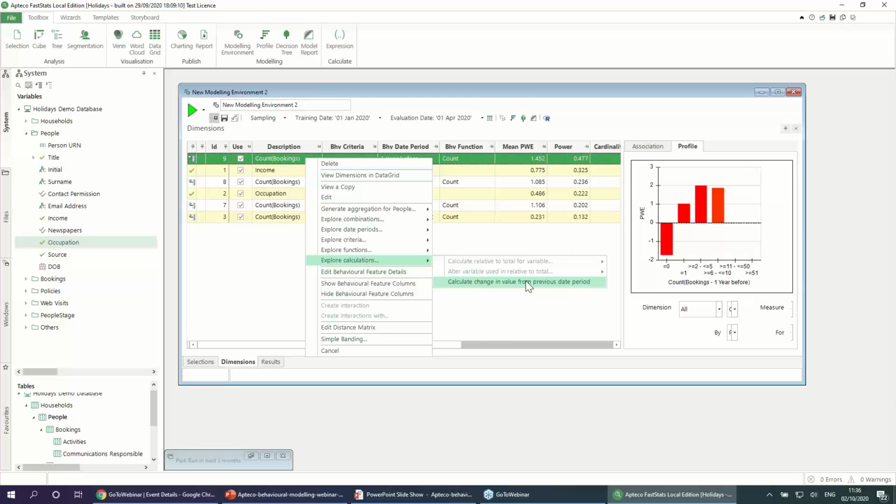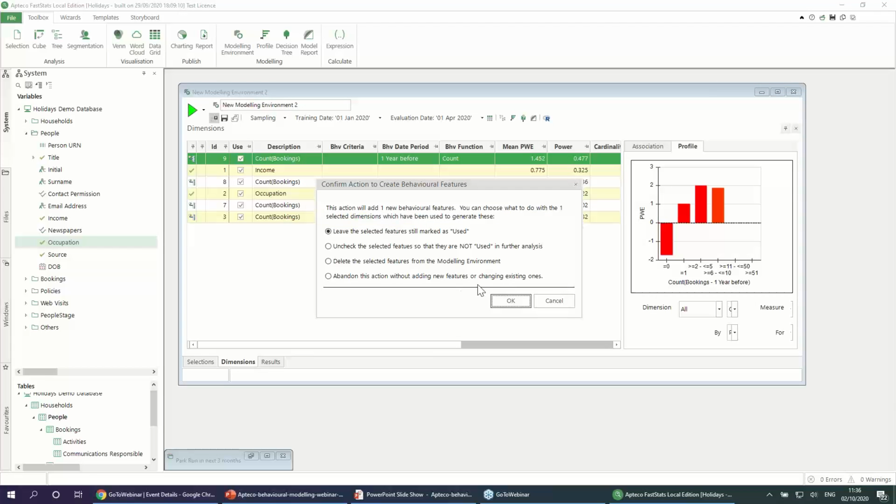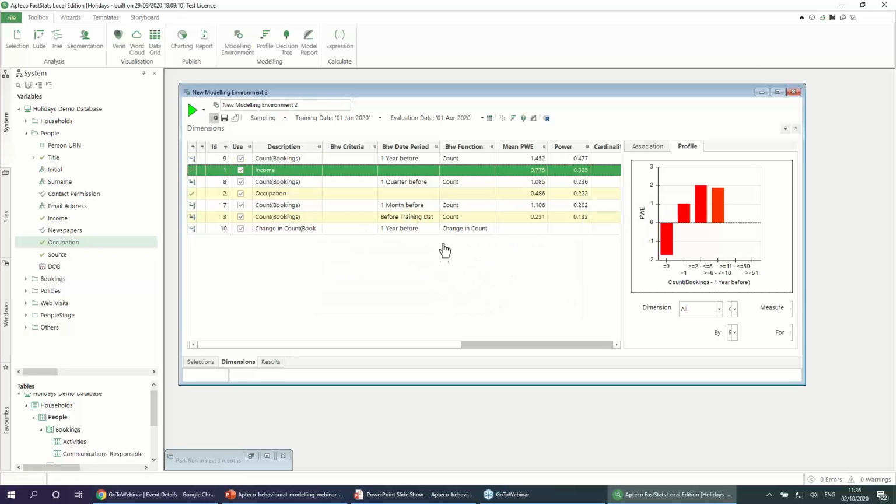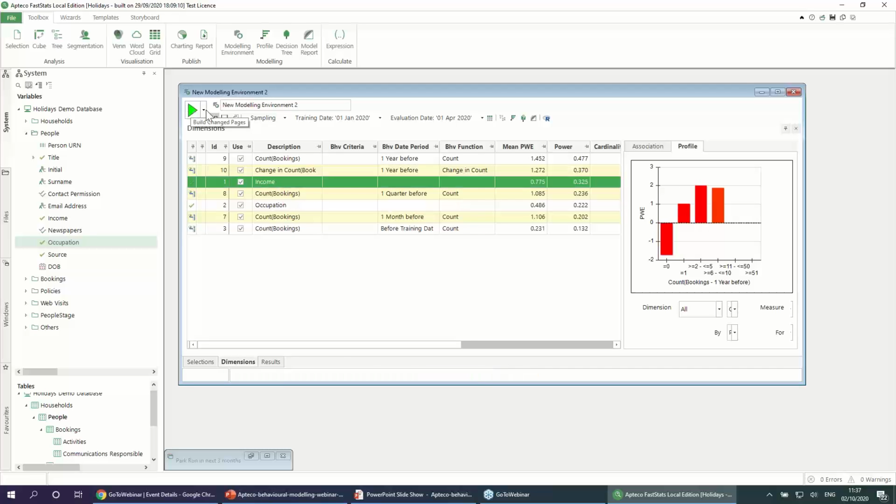So let's now look at the change from the previous period. Again, we're told that we're going to add 1 new feature. Do I want to leave the existing? And from now on, I'm generally going to say, yes, that's fine. I'm leaving the existing there. So we're now looking at the change in count from the year prior to our training date to the period 2 years prior to our training date, automatically building that period for you.